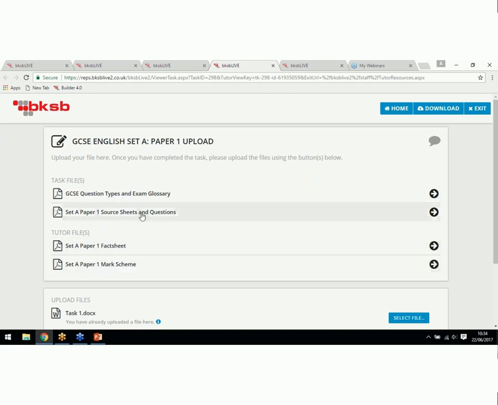So as you can imagine, the question types and the exam glossary focus on the kind of material that's also available in the passing GCSE English, those 8 tasks that are available prior to the student sitting the mocks. And then what the tutor also gets, which they can provide to the student after the student has completed the exam, is this fact sheet.